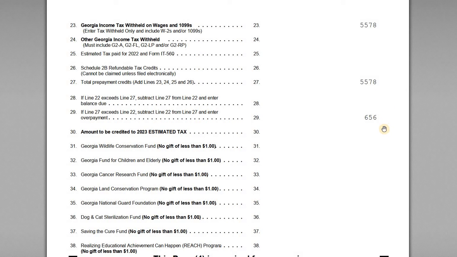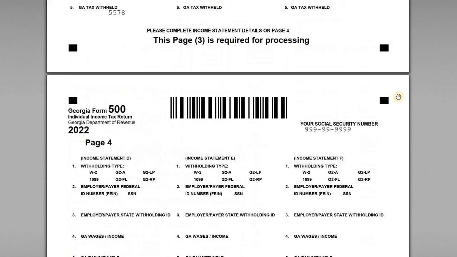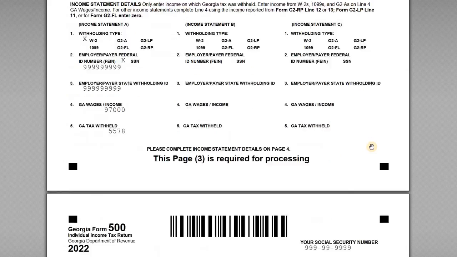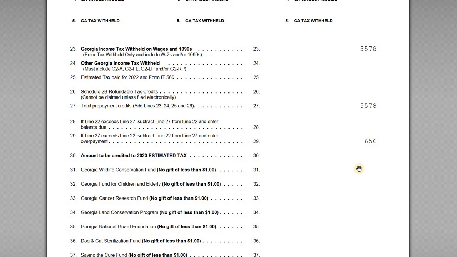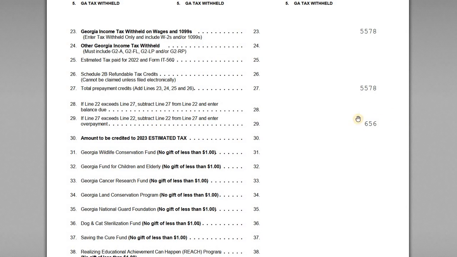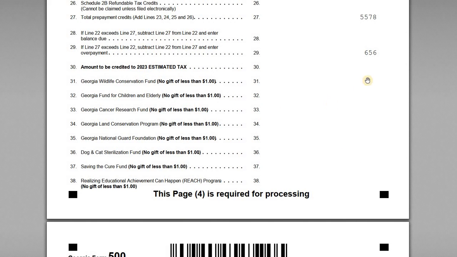And so now we look at, well, is there an overpayment or a balance due? In this case, if line 27 exceeds line 22, so 5578 exceeds line 22, 4922, so there's an overpayment, right? He had too much tax withheld from his paycheck, so he's getting a tax refund of $656. All right, now on lines 30 and on down here, you can elect to just have that credited, so rolled forward to next year's estimated payments if you want, or you can certainly donate it to one of these charitable groups that they've listed on the return directly.